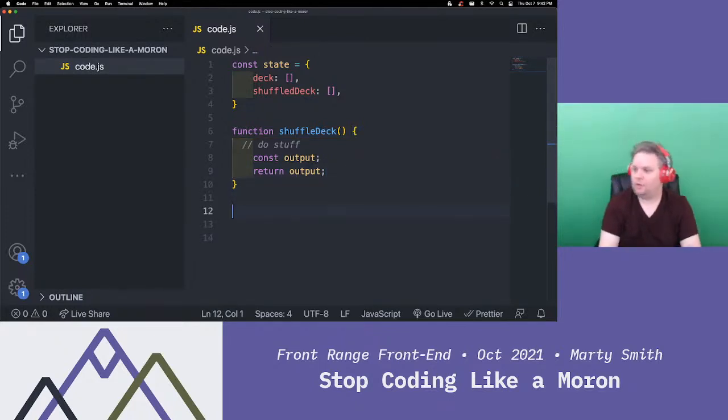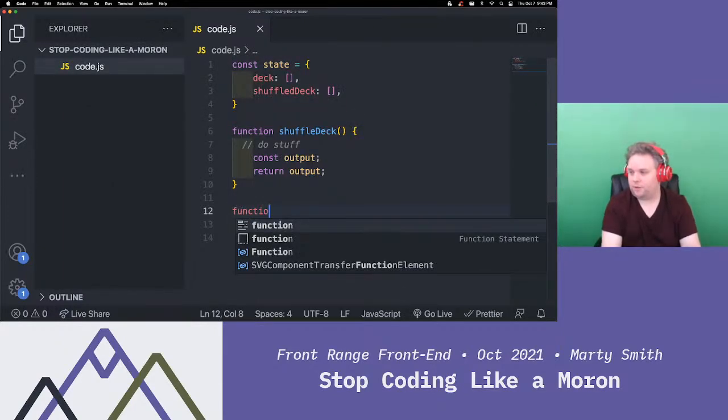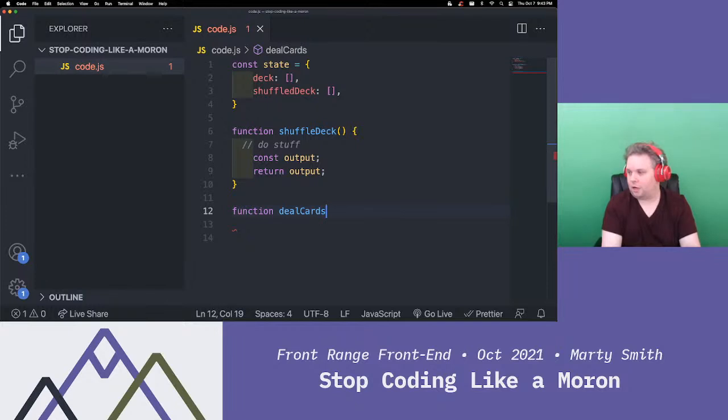Great. What's the next thing you do in cards? Well, you're going to start dealing them out, right? There's always 4 players in hearts, so you deal 1, 2, 3, 4. 1, 2, 3, 4. Let's do function deal cards to players.